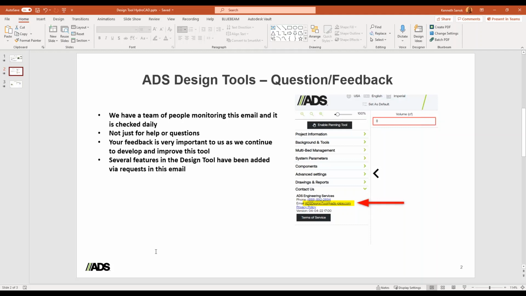You can also use that if you have questions or need help on something. We do have a team of about 4 people that monitor that during the day. Usually the first one starts at around 7, and one of the first things he does is check that email to see what came in overnight.